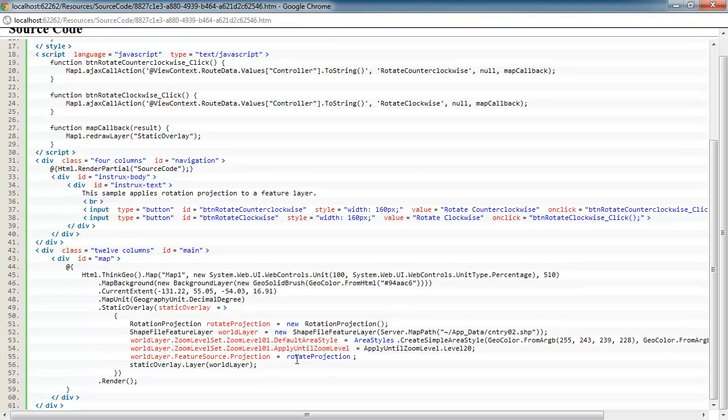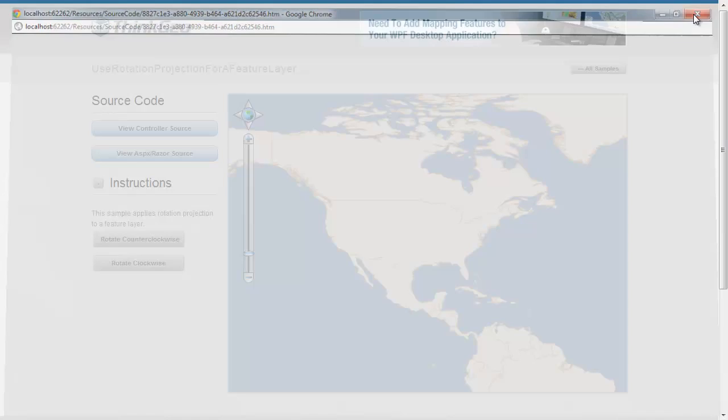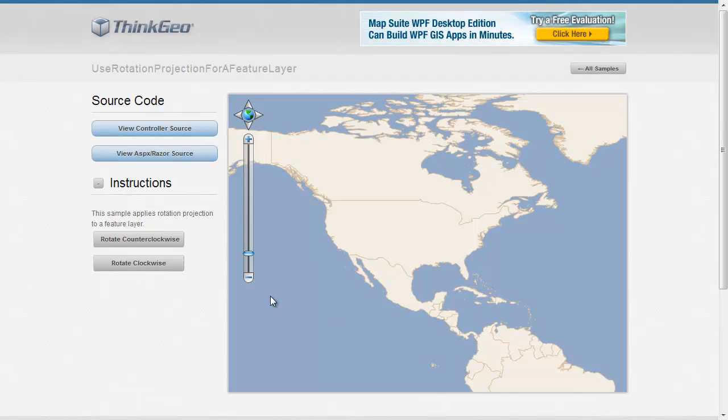Right here is where we actually assign the rotation projection to the feature source off of the shapefile feature layer by setting it to the projection class. And again, this rotation projection can be done on virtually any feature layer, not just shapefile feature layers. So if you have tab file feature layers or other types, you can do this rotation projection as well. Then we just add the layer to the static overlay and render the map out accordingly. And what we get there is just our basic map being displayed.